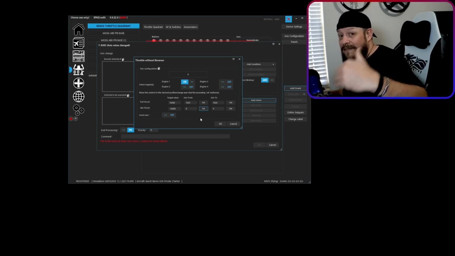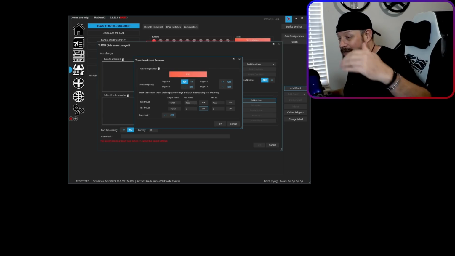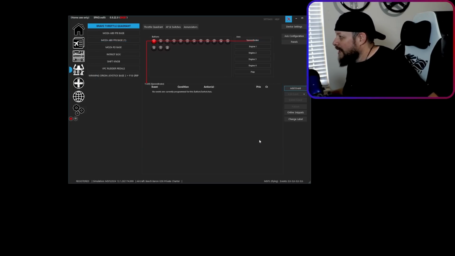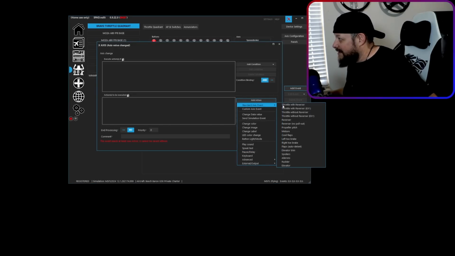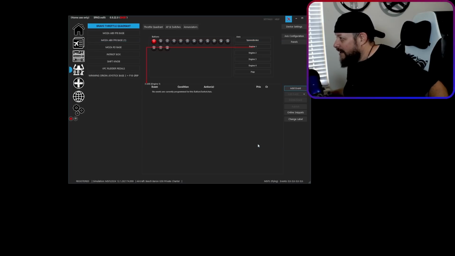If you needed to invert the axis, for example, when you push the throttle forward, if in the sim it was going to idle, then you would need to invert. You just simply click the invert axis, but we don't need to do that. And we're going to hit OK. And I'm just going to rinse and repeat for the second engine. So add event, axis value, add action, standard axis, throttle without reverser, engine 2 this time, full thrust, set, idle, set, hit OK, hit OK.